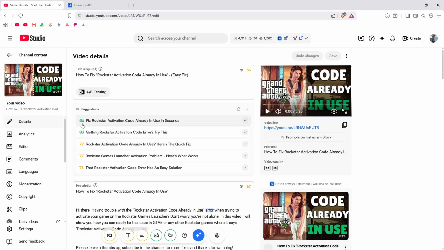So this one got the highest score. My original title was how to fix Rockstar activation code already in use. Now it suggested fix Rockstar activation code already in use in seconds. So most people should click on this instead of this title.